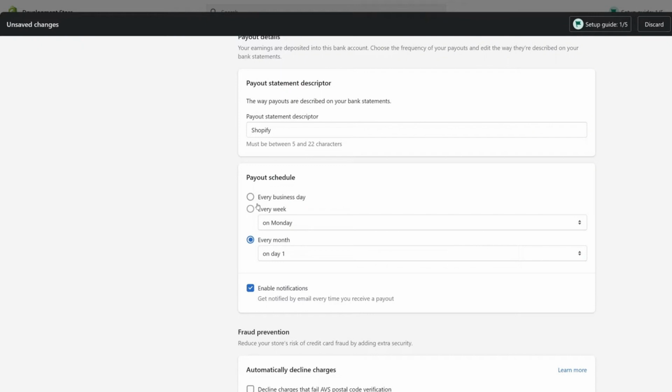Now, obviously, this will take some time for it to get to your actual bank account. However, you can now manage how frequently you receive payouts to your bank account.